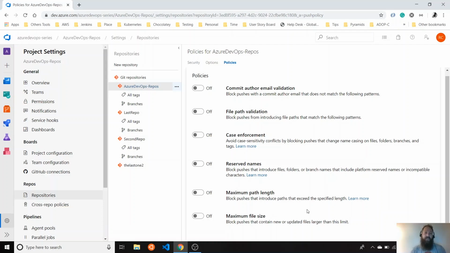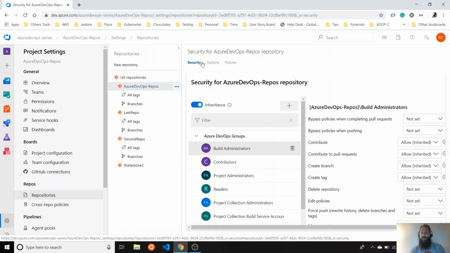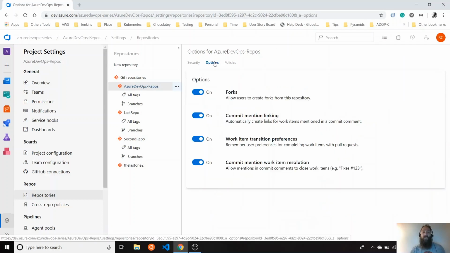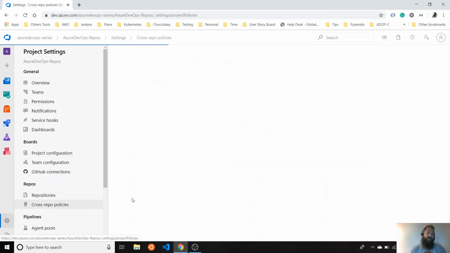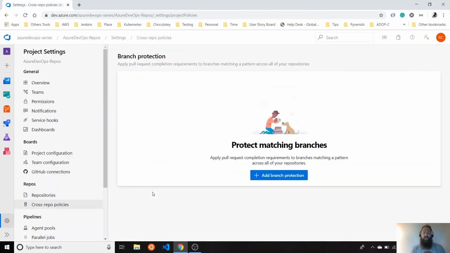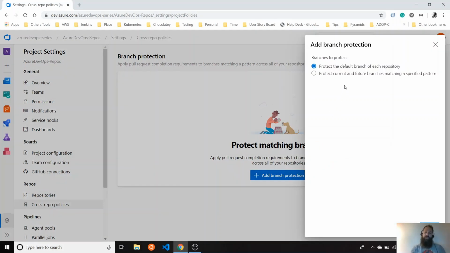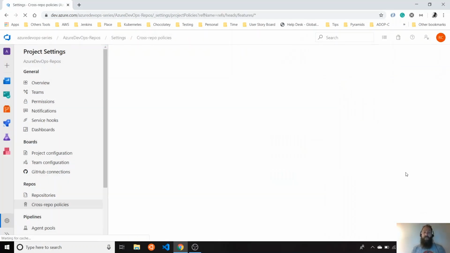So basically, in the repository, you specify security, who has the permission to do what. Then you have options to force commits, and then you specify policies to enforce the quality of your repository. And then the cross-repo policies: you can do pull requests across repos, and you want to add branch protection. So you can create it by default, or you can specify, let's say you have feature, and anything on the feature, I want to create a branch protection.